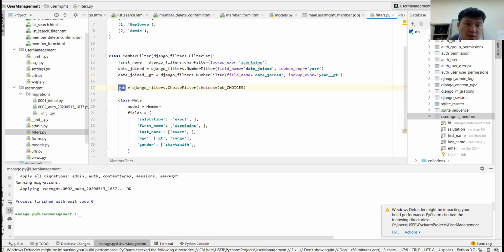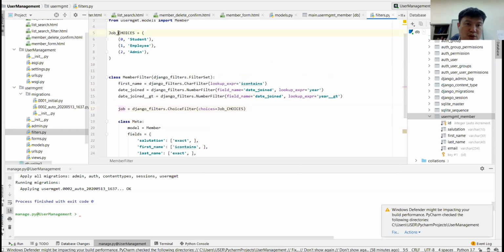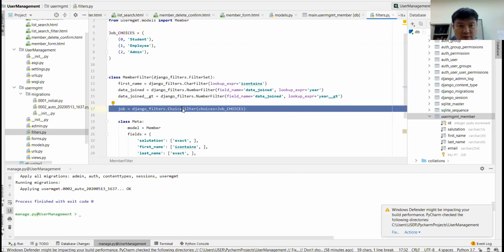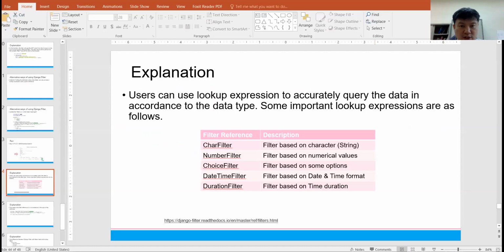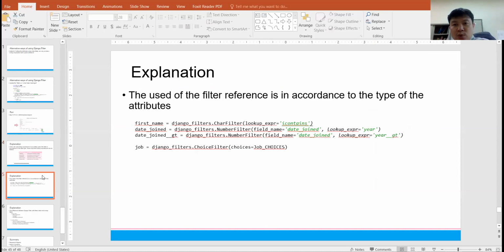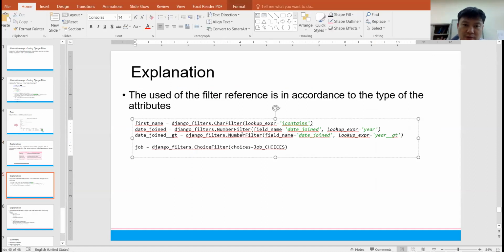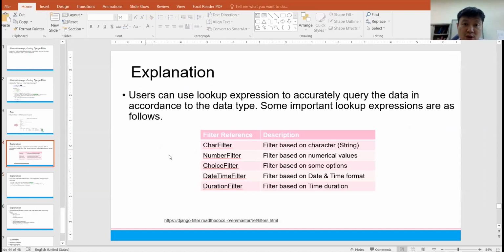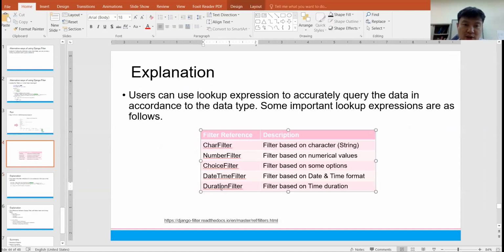And then job, you know that the job is related to the job choices. If it is 0, it's related to the student, and 1 is related to the employees. So it is using the choice filter. By using this filtering, of course, you will need more effort to understand the lookup expression, whether it is a char field or number filter, or a choice filter, or related to the date time filter, or the duration filter. But somehow this one is good and precise.